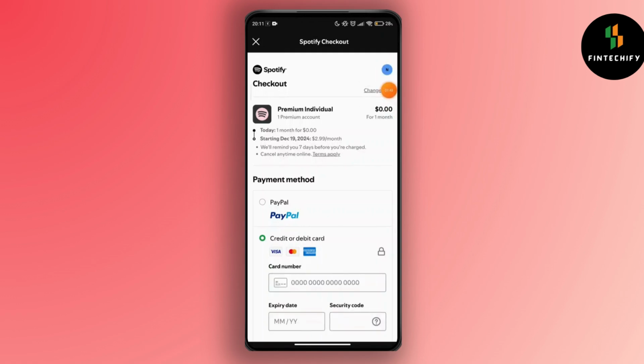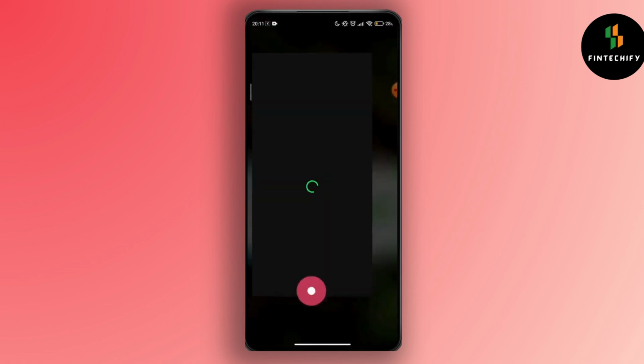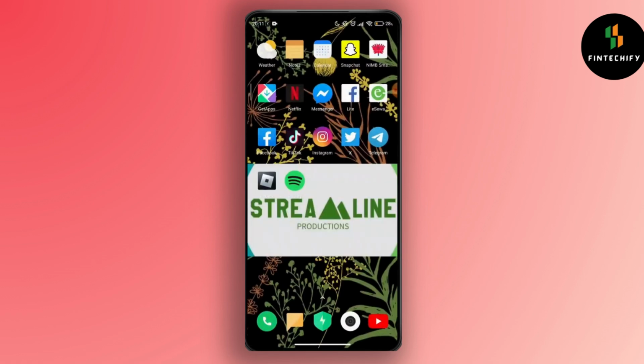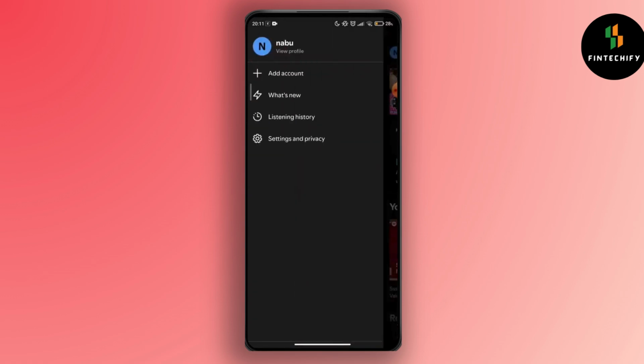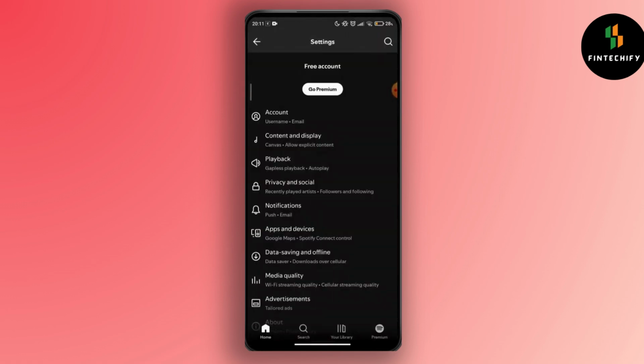So if you want to cancel Spotify premium through your Spotify app, you have to just go back here. Open up your Spotify app and tap on home at the bottom. Once you are here, you have to go for your profile, which is on the top left corner of this screen, and go for settings and privacy.